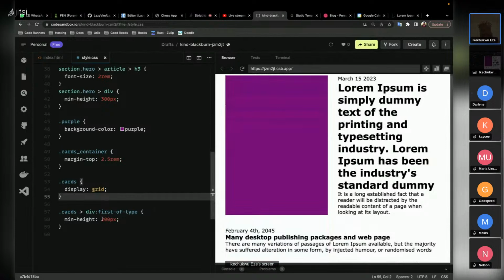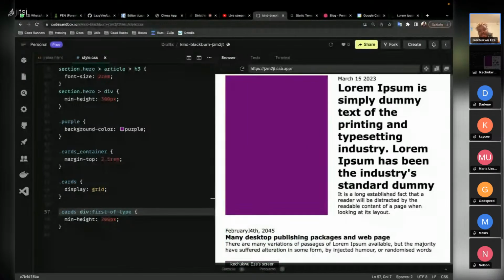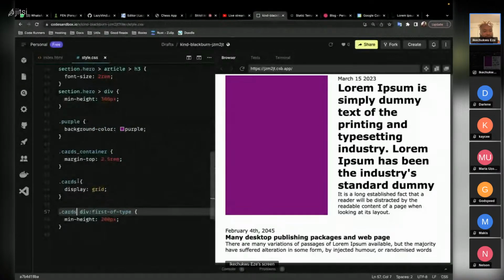It did not work. Sorry. What does that mean? First-of-type means the first item in this particular container, the first of all the divs, right? But as you can see, this is not a good selection because it's not actually selecting it. And let me see. This is because this is card, not cards, right? So I'm going to make this card.